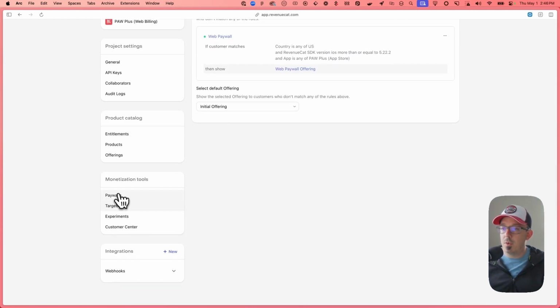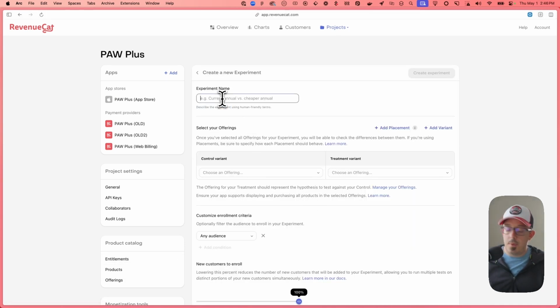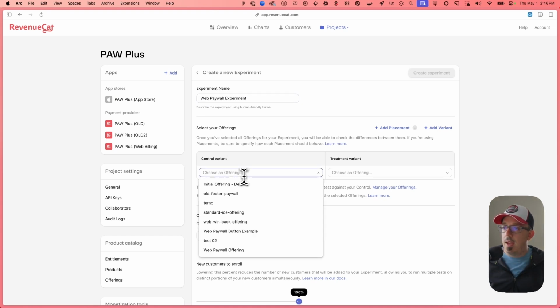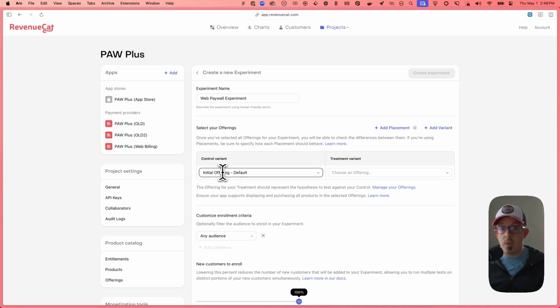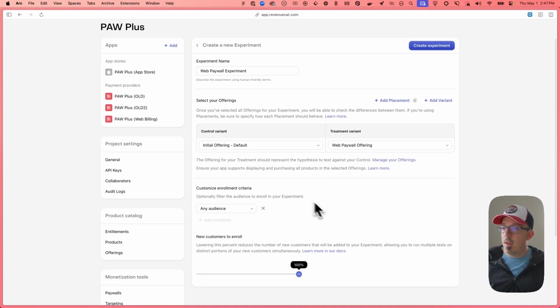So what you could do, and I'm just going to quickly throw one together here, you can go to experiments and create a new one. And we'll call this our web paywall experiment. And we're going to call the control our initial offering. So this is the one without a web paywall. And then we're going to make our treatment the web paywall offering. And then you're going to want to do those same rules that we just applied to targeting to make sure it's only going to people in the US who are on iOS.